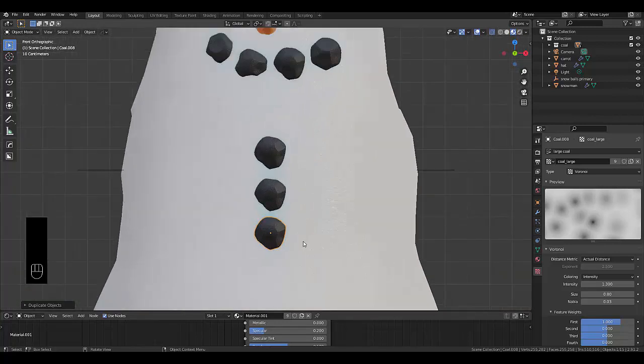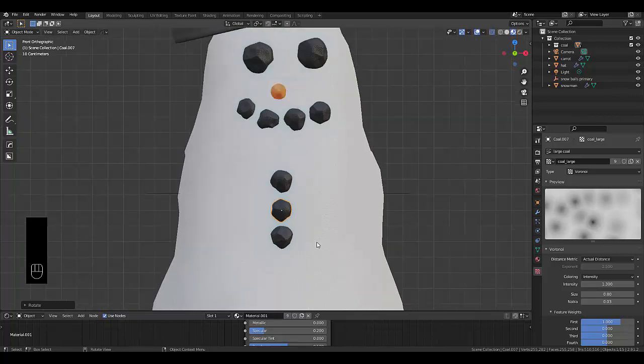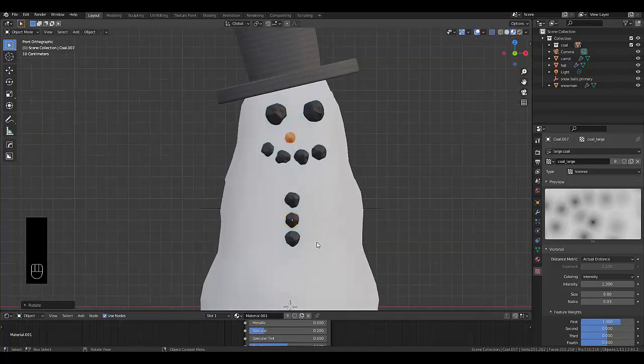Let's zoom in, and we want to rotate this on the Z axis, rotate this on the X axis, rotate it on the Y axis. You're just kind of rotating things around so that they don't look like the same piece. So you're able to reuse the same piece without it feeling like it's the same piece over and over again.